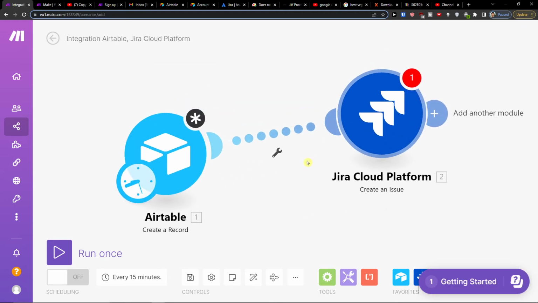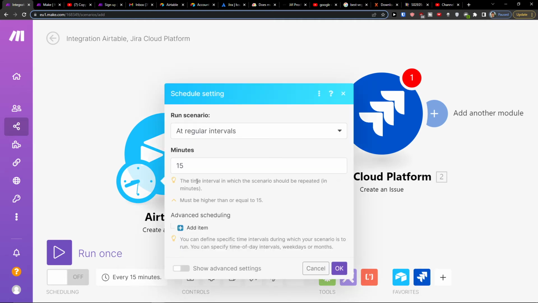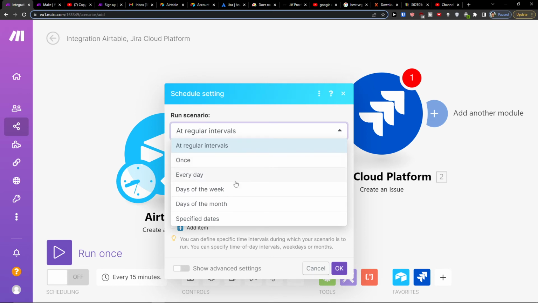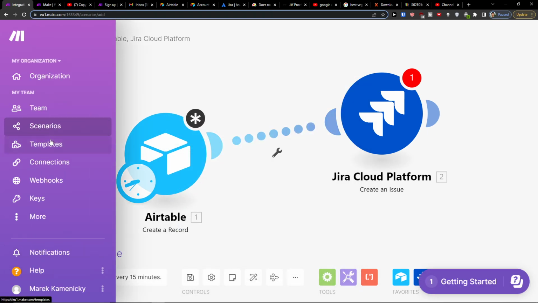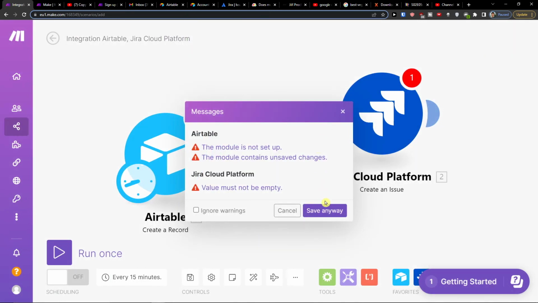Now when you're going to have both connected accounts, you can go on the bottom scheduled settings. So you can have it every 15 minutes, every day, day of the week, and then you can run it once or multiple times. And then you're gonna have also the templates here. That's what I wanted to show you.